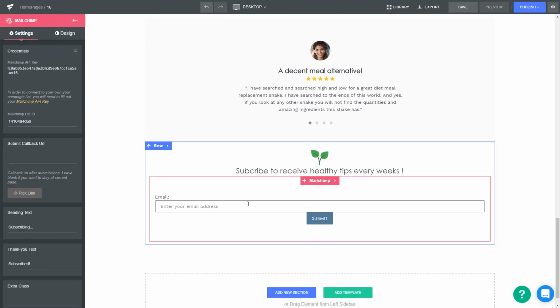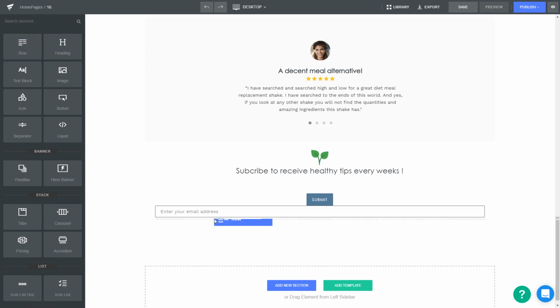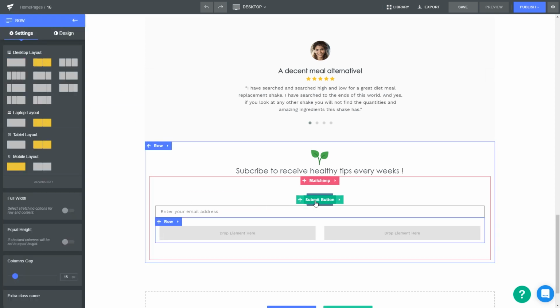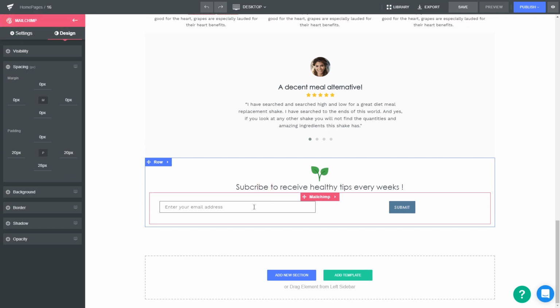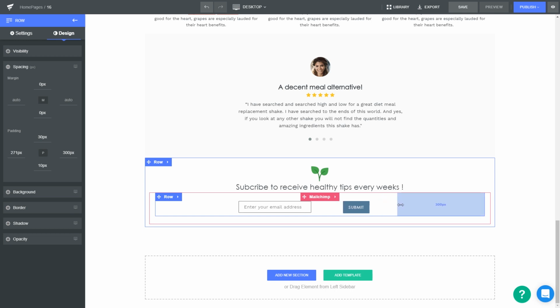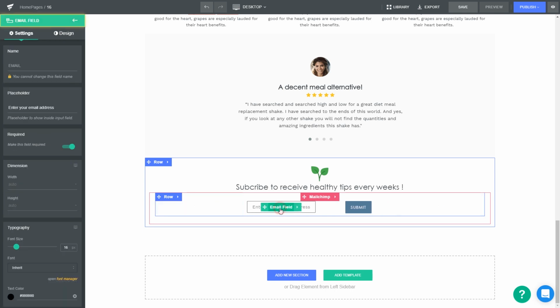Notice that MailChimp integration in GemPages is a super powerful tool to help you build your list with MailChimp. This area includes email field and a submit button. You can also add more fields, such as name, phone, text, etc.